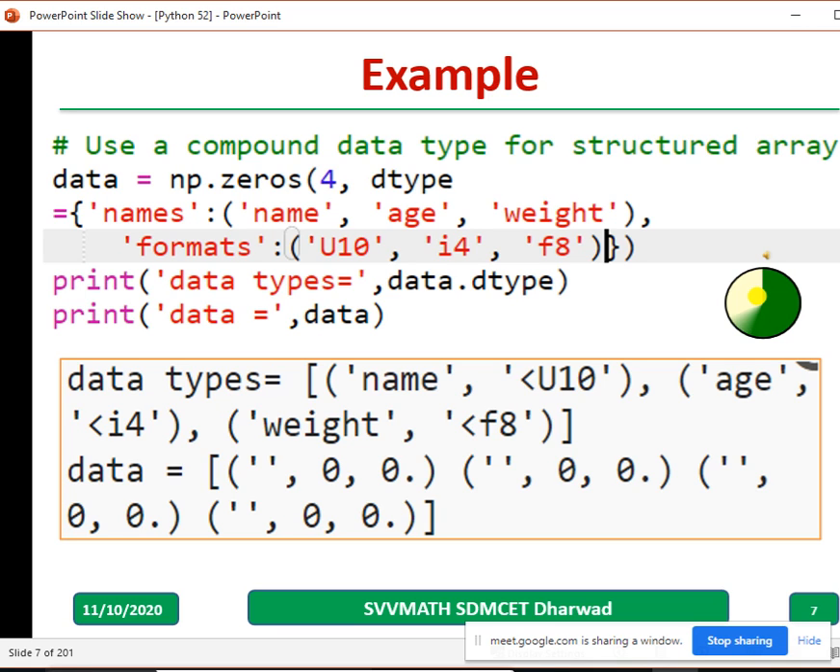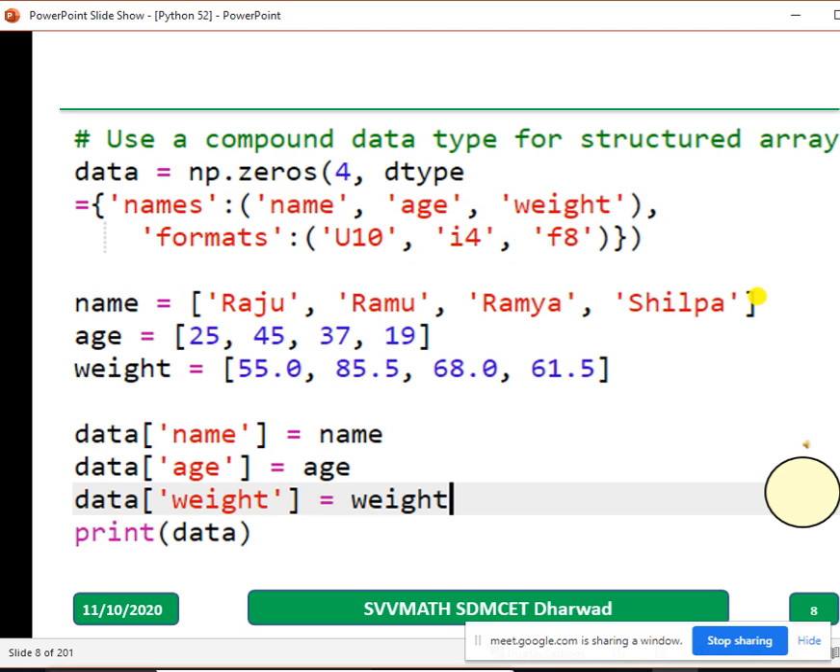This will be part of a program again in the next program. See here, data equal to, again I am initializing. I am not printing directly. See, name equal to, I am assigning Raju, Ramu, Ramya, Shilpa, local names I am using so that you people can understand, instead of foreign names. And age 25, 37, randomly I have taken, 37, 19. And weight also randomly I have chosen: 55, 85, 68, 61.5. So these, now I am assigning.